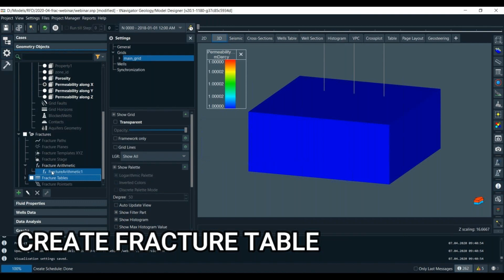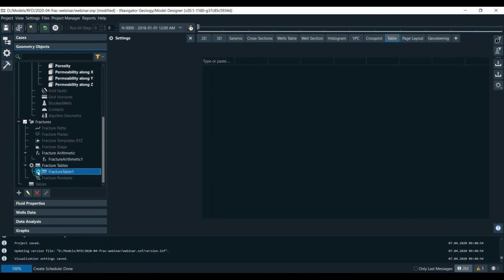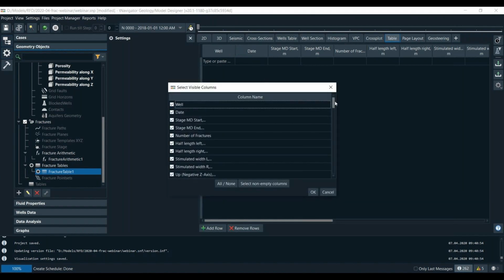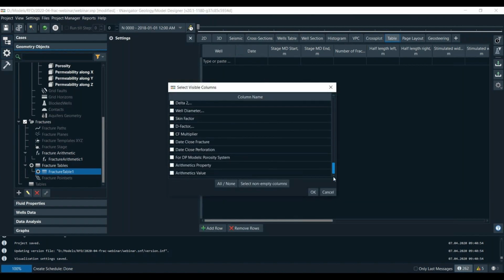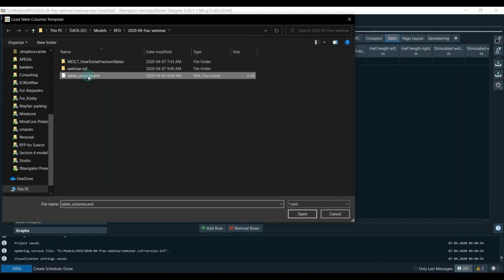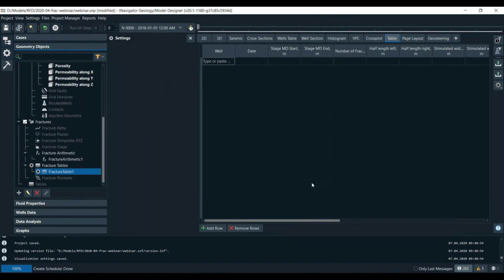So I'm going to close this, and now I'm going to create the fracture table for this project. So just create the new object, and the table is visualized here in this table tab. There are many columns here that you can customize depending on what you want to model. In this case, I already have a template, with some columns that I found useful for this demo. So I'm just going to load my template here.